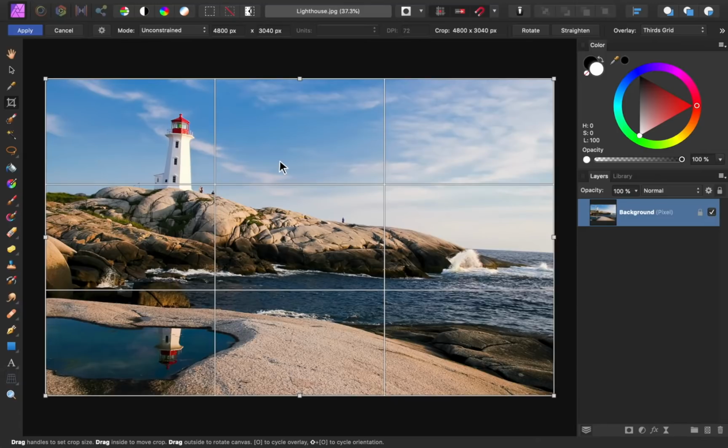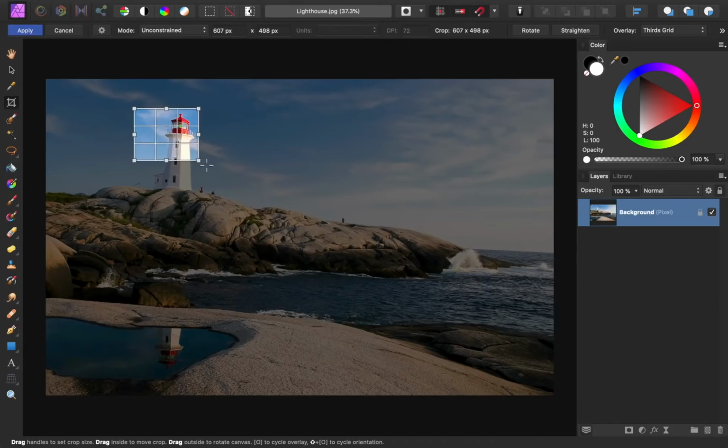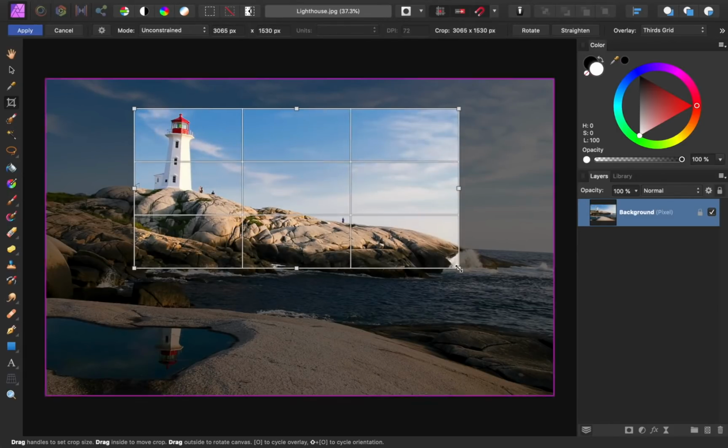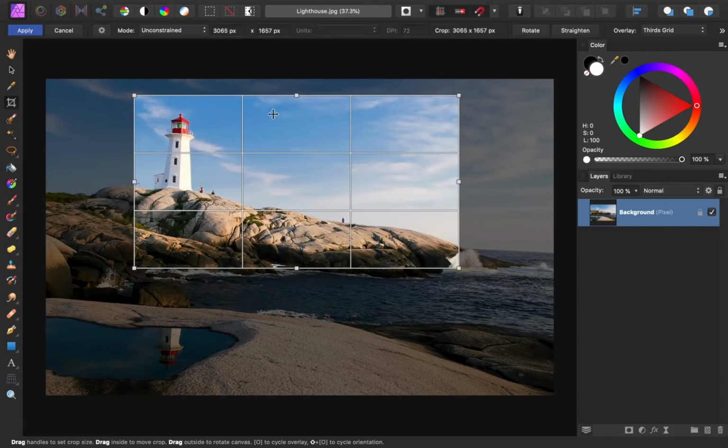Tip number 1 is to click and drag. Most people begin cropping by using these cropping handles, but you can quickly click and drag to make a brand new crop marquee. Afterwards, you can use the handles for fine-tuning your crop.